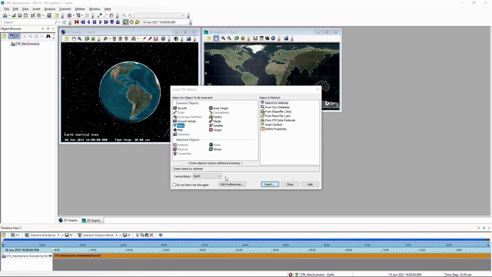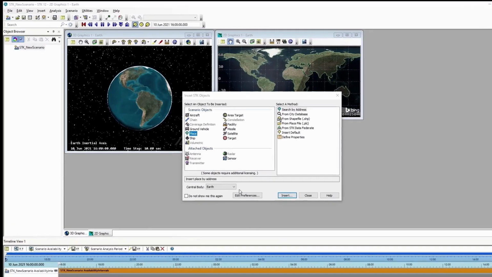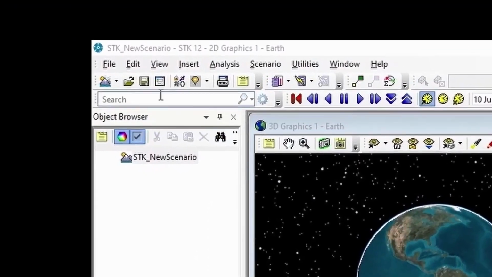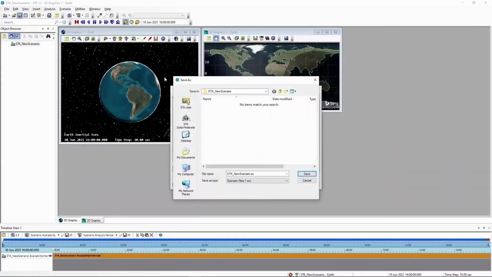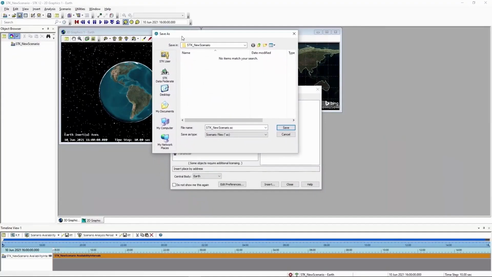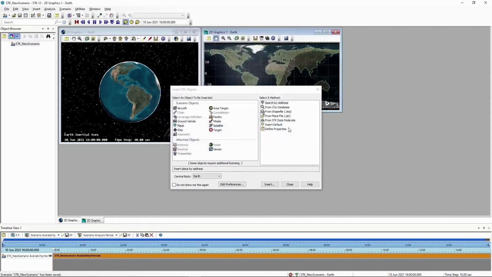So it's real easy to save in a unique folder. If you go up to the toolbar and you click the save icon, you'll notice that STK gives you a save as, and it's going to create a folder for you called STK new scenario that has the exact same name as your scenario object. All you have to do is click save. And now it's saving. Every time you click save, it's saving your scenario in the STK12 folder.